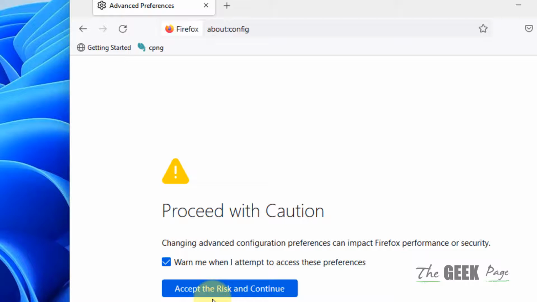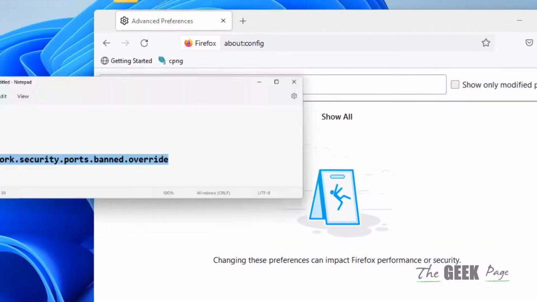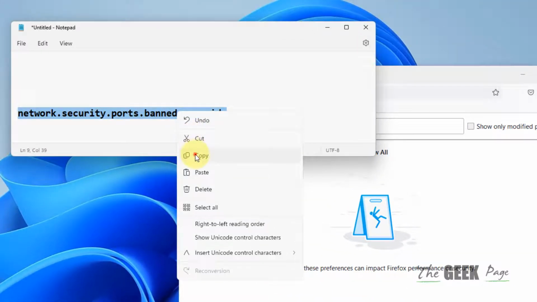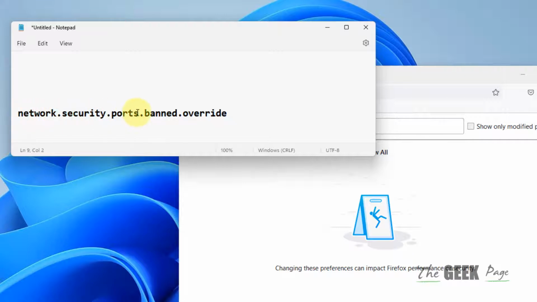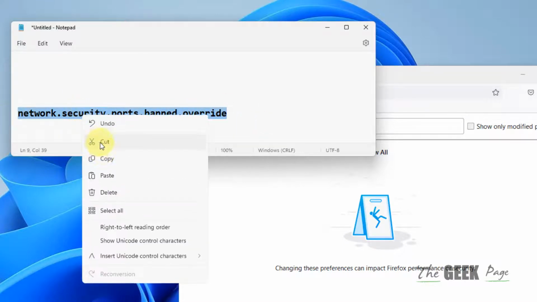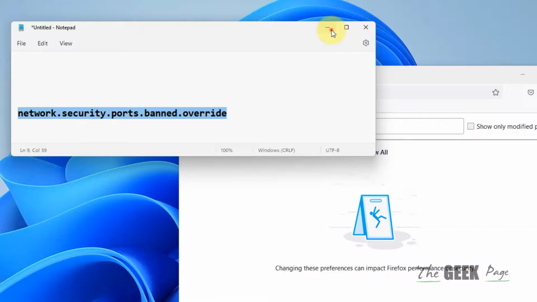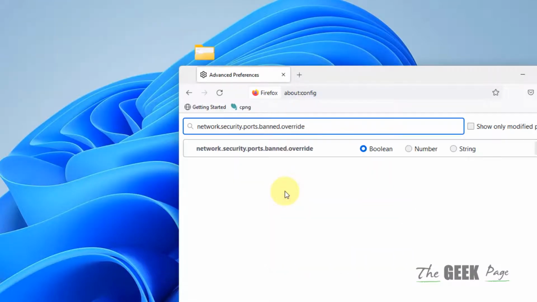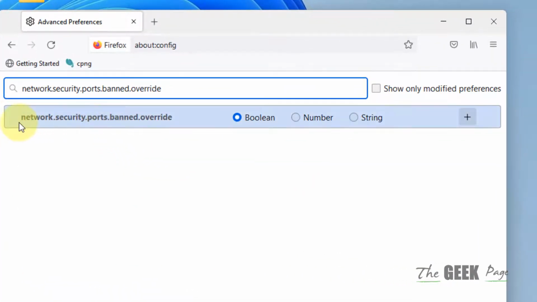Just click on Accept the Risk and Continue. Now once this search box opens up, you have to search for network.security.ports.banned.override. I have given this in the description of this video. You can directly copy it from there. And once this appears, network.security.ports.banned.override, you have to choose String and click on this.